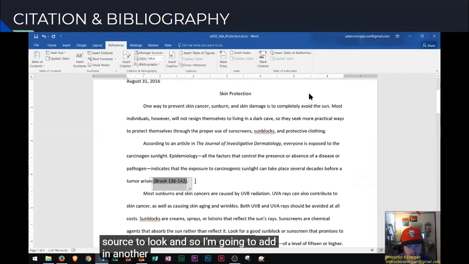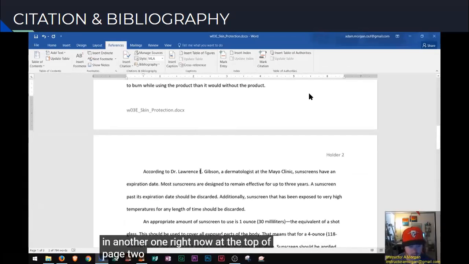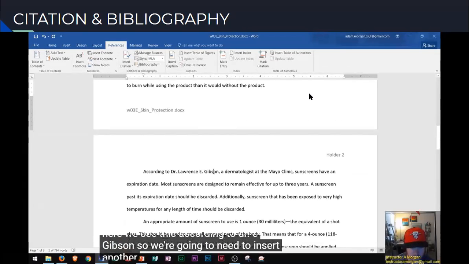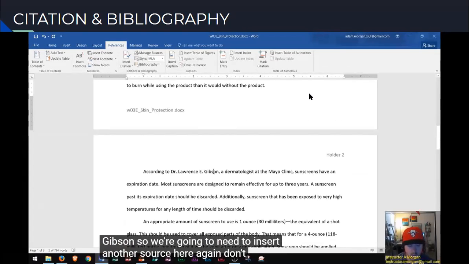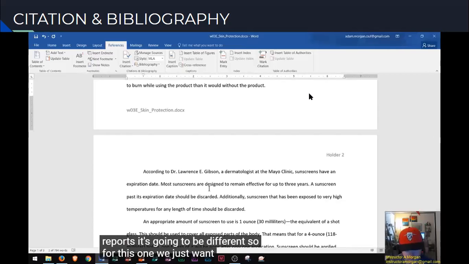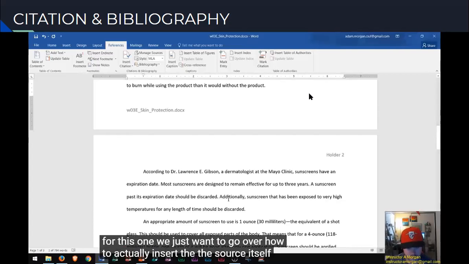And so I'm going to add in another one right now at the top of page 2. At the top of page 2 right here, we see this according to Dr. E. Gibson. So we're going to need to insert another source here. Again, don't worry too much about what this text says. For your reports, it's going to be different. But for this one, we just want to go over how to actually insert the source itself.